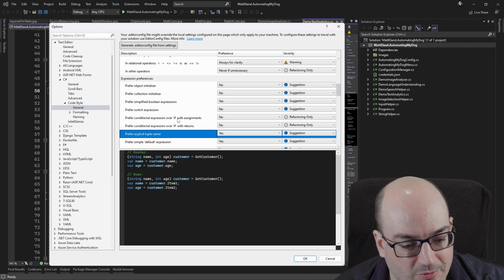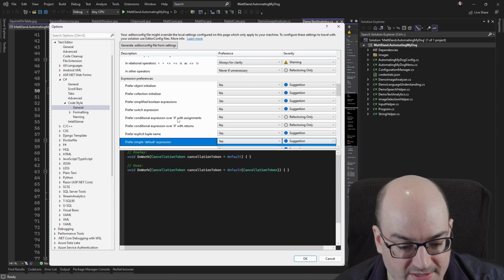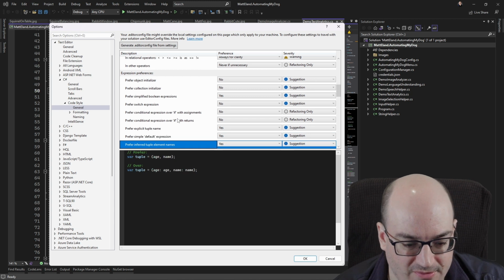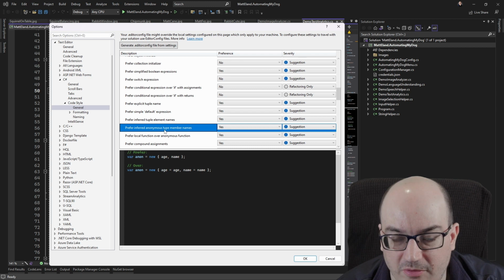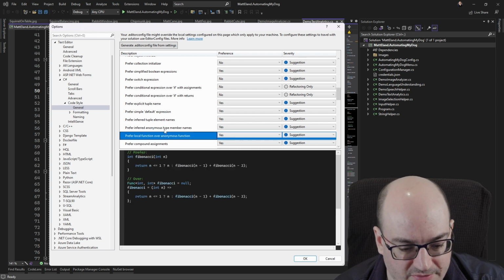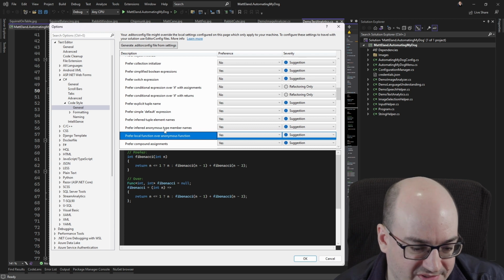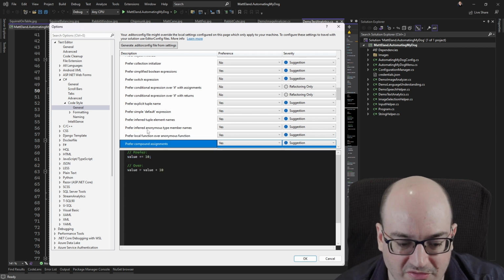Tuples, your new devs aren't going to really be using tuples too much. Default, same thing. Yeah, some of these things I'm just like, okay, we're not going to be running into this too much as a new developer, but these are generally advisable things. Local function versus anonymous types. Yeah, I mean, I kind of left some of these things at just their defaults.